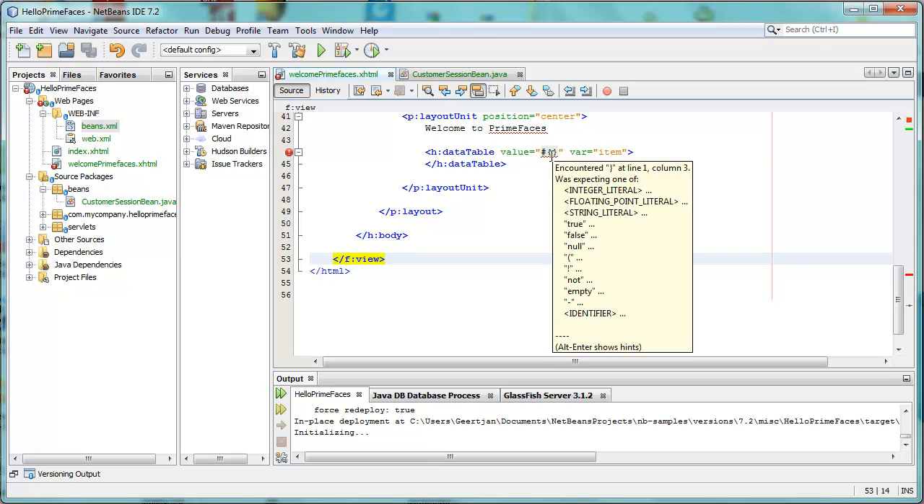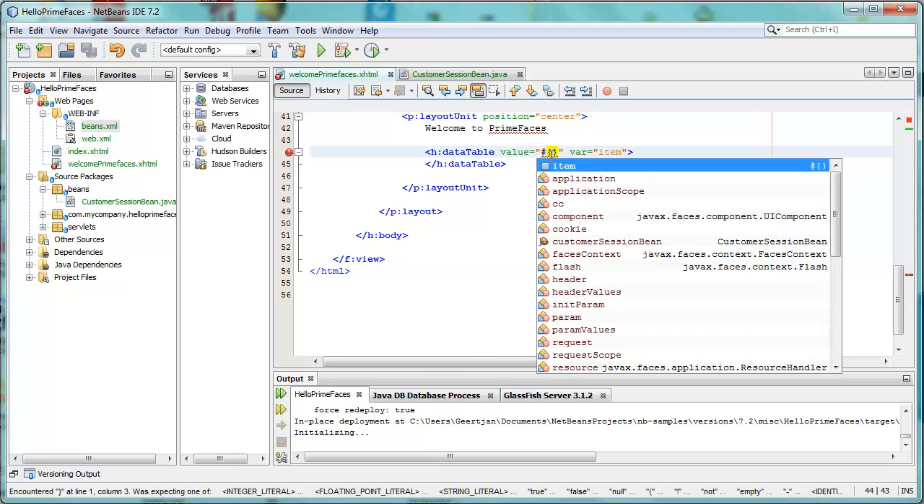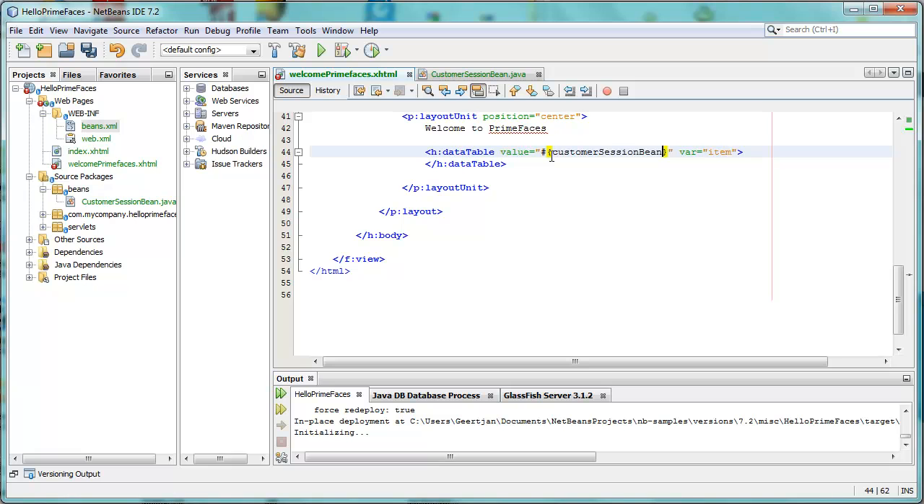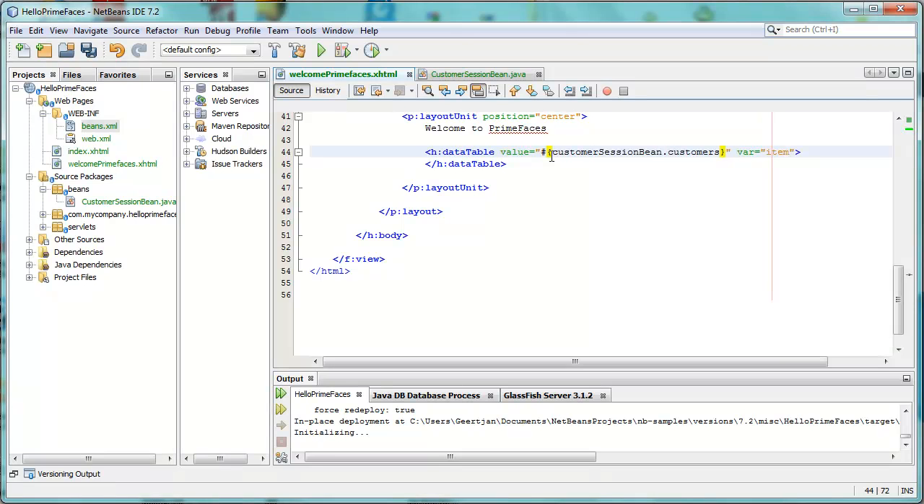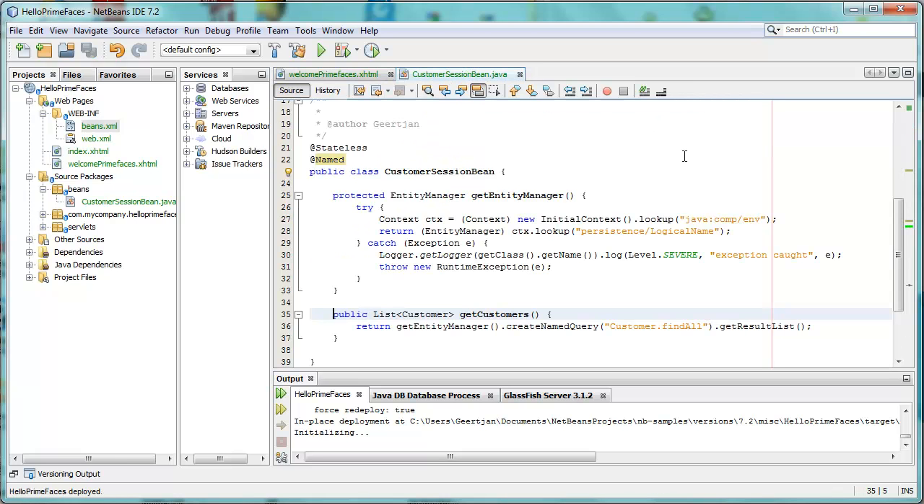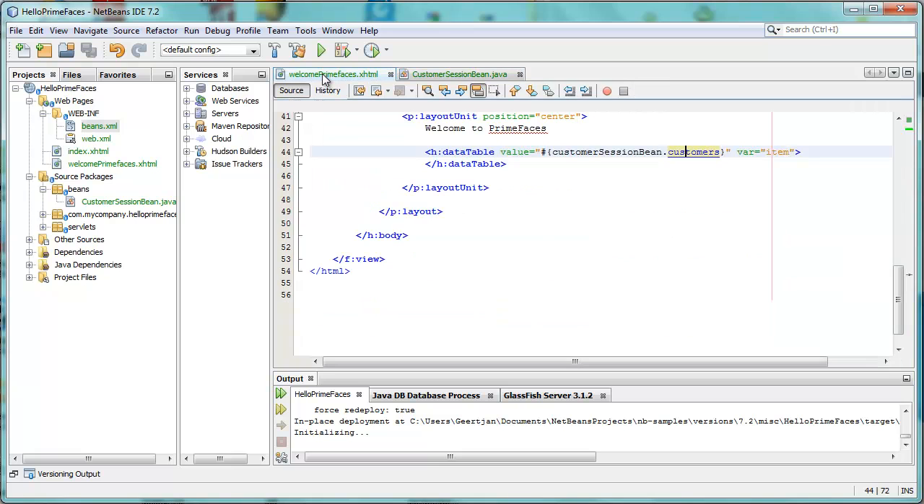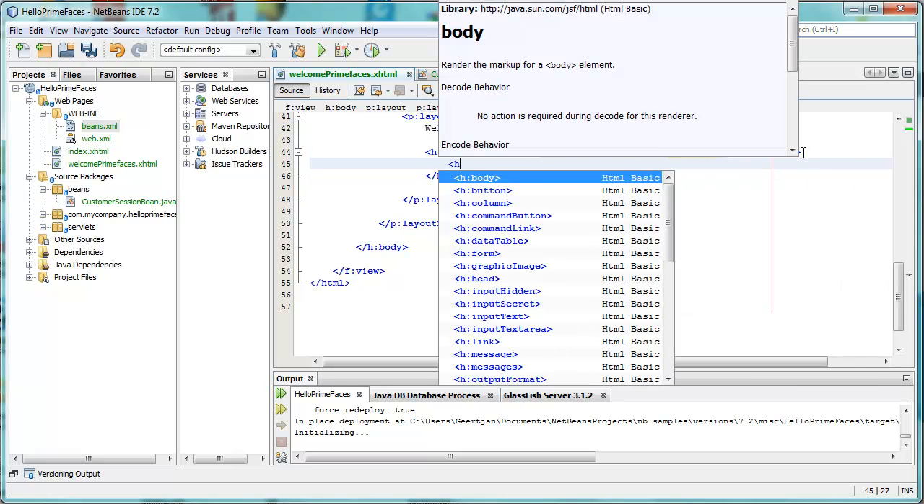Now that we've done that, we can use code completion, Control Space, and we see customer session bean, and we can use a dot, and then using the expression language, refer to the get customers method. So customerSessionBean.customers actually, when you hyperlink back into the session bean, means getCustomers, which in turn uses the entity manager to get to the lower layers to get into the data. We have the item as a variable, which we can now begin using.